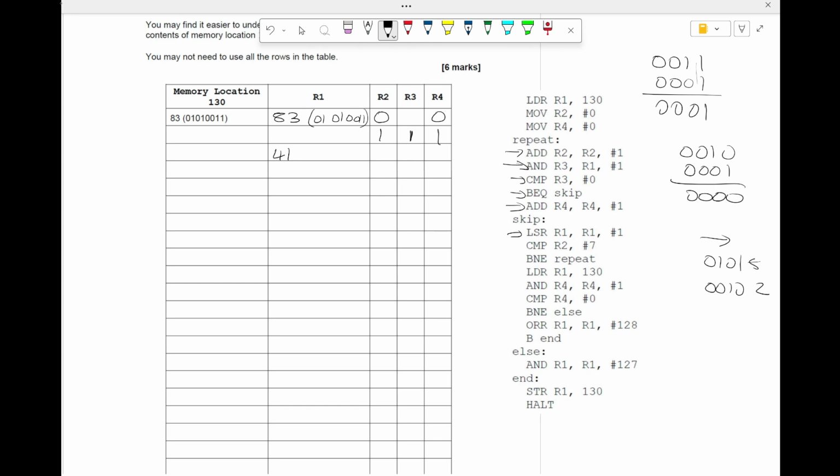Now we compare now R2 with 7. Okay, it's not 7, so we jump BNE repeat. So well, it's not equal to 7, we jump to repeat. So repeat is up there, so we jump back up to there. I'll just get rid of these so I know where we are. Now the advantage of doing it on here is the fact that you can rub out easy.